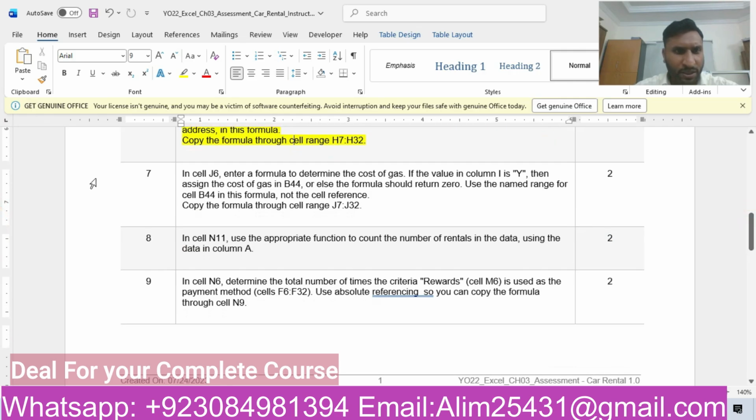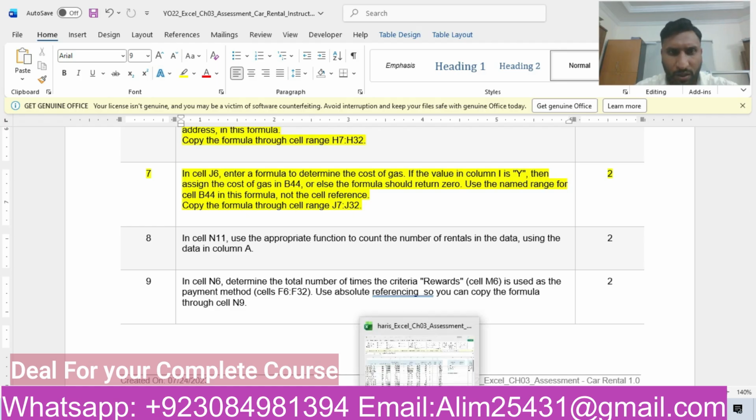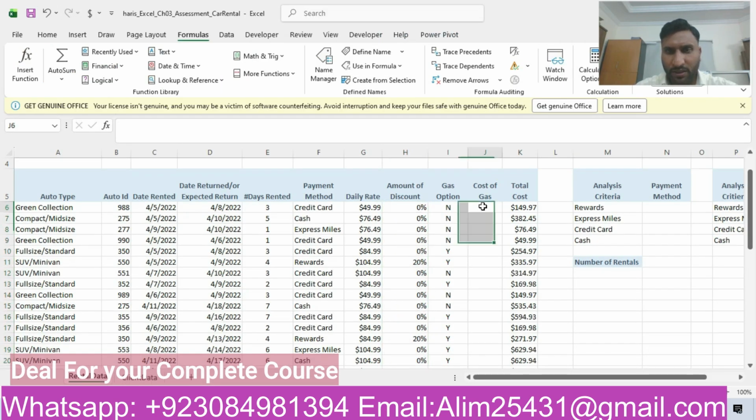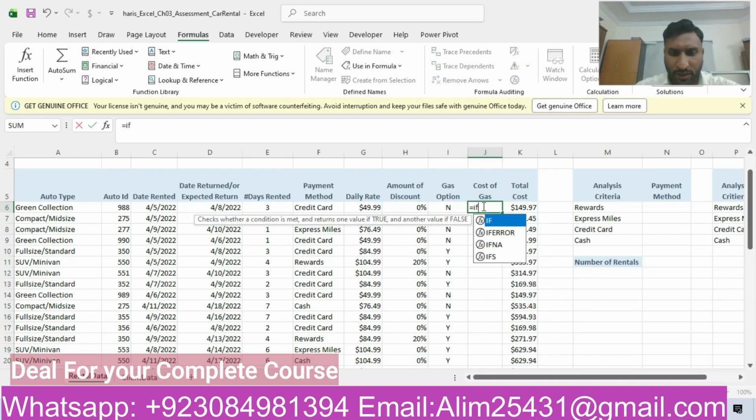In our step number 7, what is he asking? In the cell J6, enter a formula to determine the cost of the gas. If the value in the column is Y, then the assigned gas cost is B44, or else the formula should return 0. Use the range name for the cell B44, not a cell reference. So we will go to the cell J6. We will put is equal to the IF function, and start our bracket.